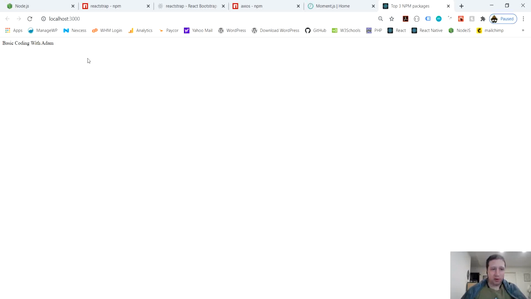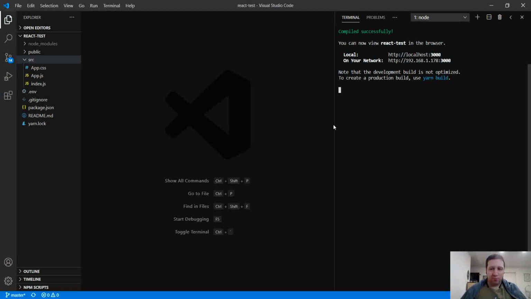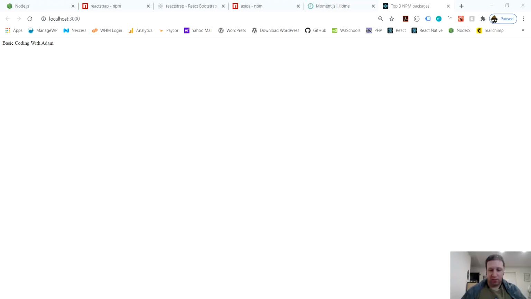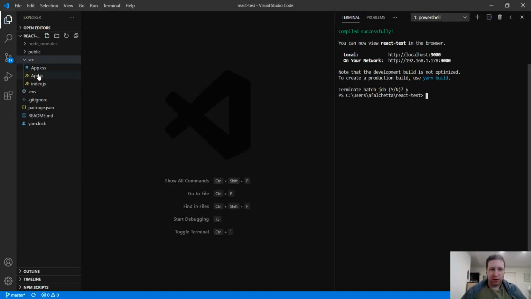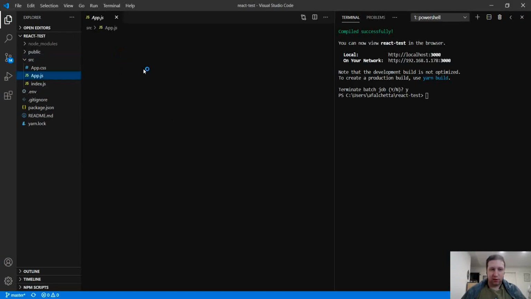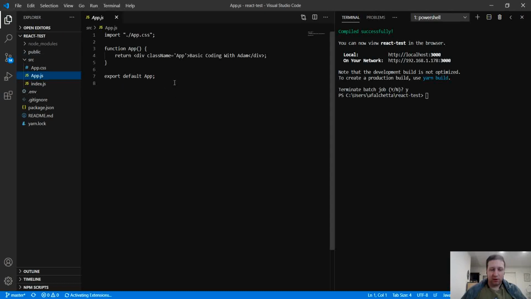So here's our app. Obviously, nothing exciting, but anyway, that's it. Actually, I'm going to go ahead and shut this down with Control C, or Command C for Mac, and then that cancels it. I haven't done anything to this. I just took out the main div that was in there and stuck that in there. So let's get into it.